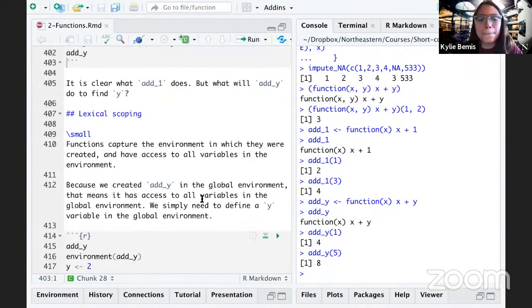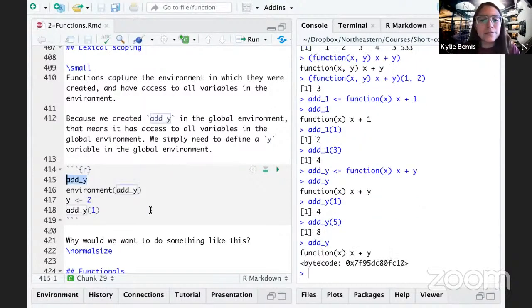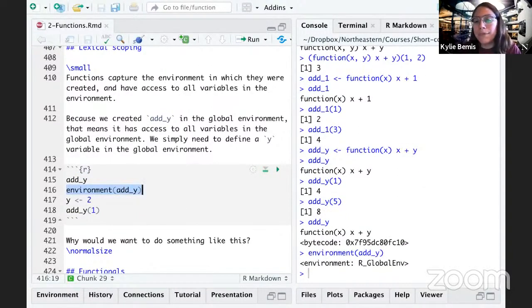Where is y? As we said, every function in R has an associated environment. If we look at the environment of add y, we can see the environment for add y is the global environment. The global environment is essentially the default environment that you work in as an R user.